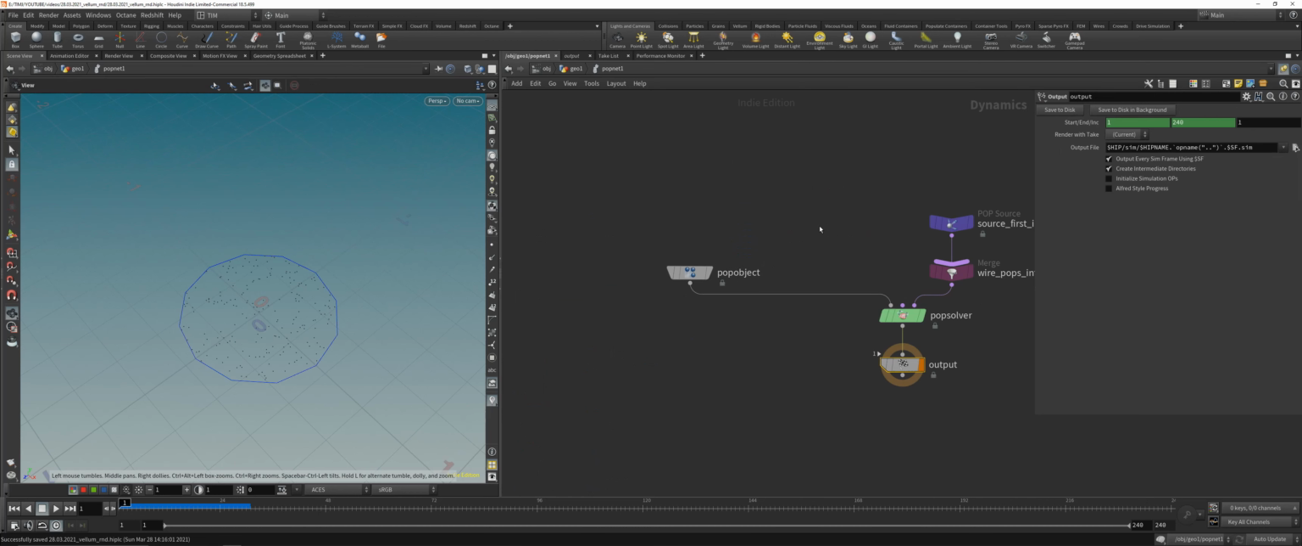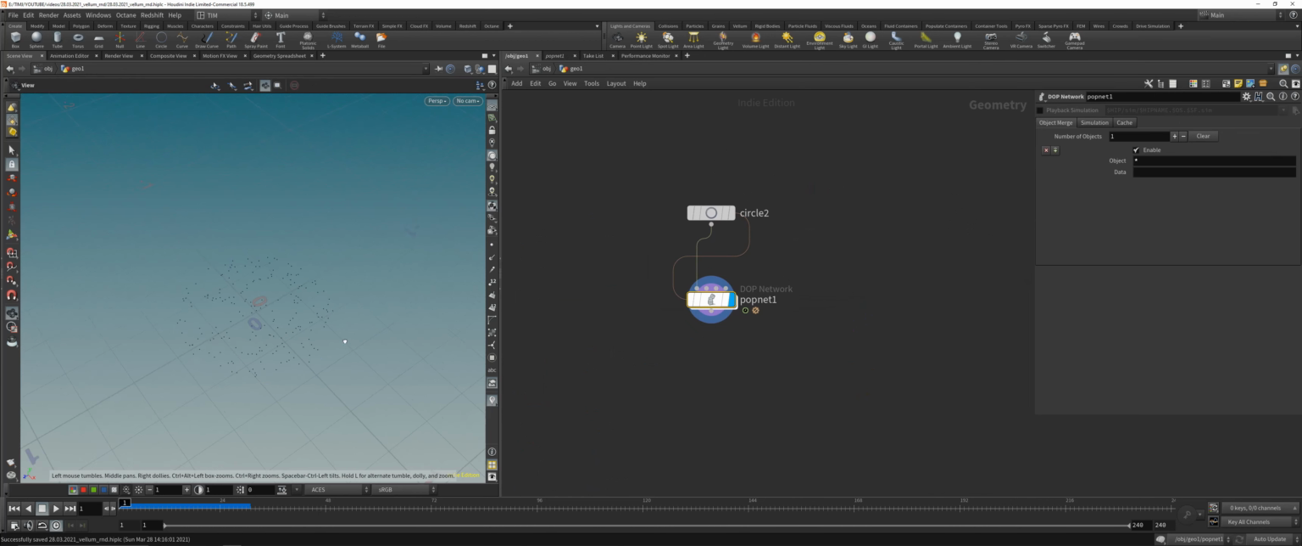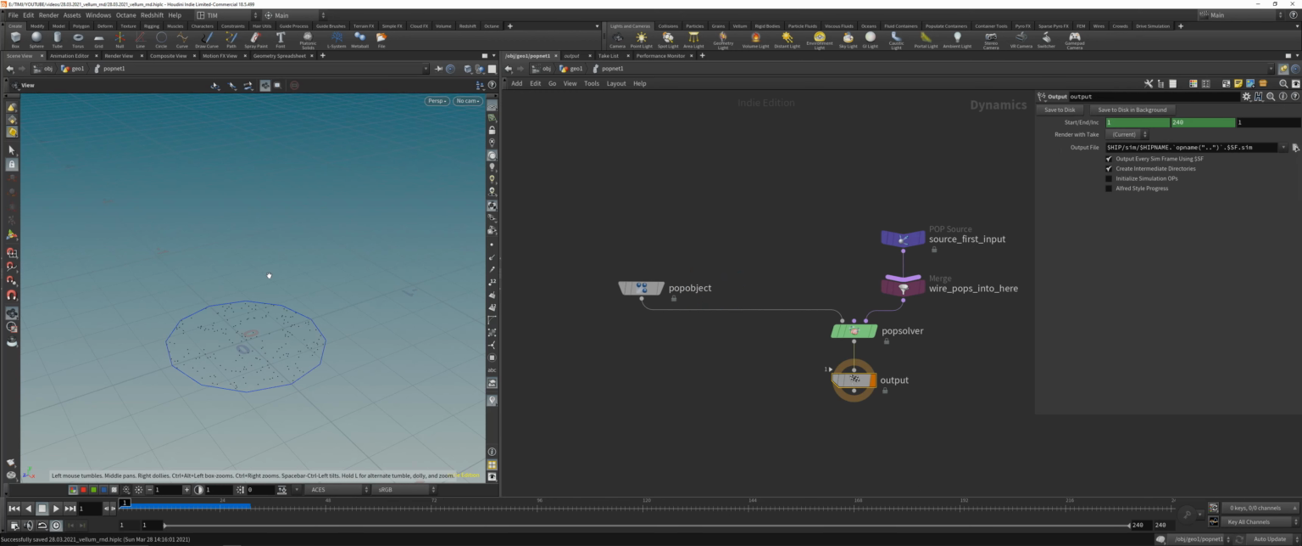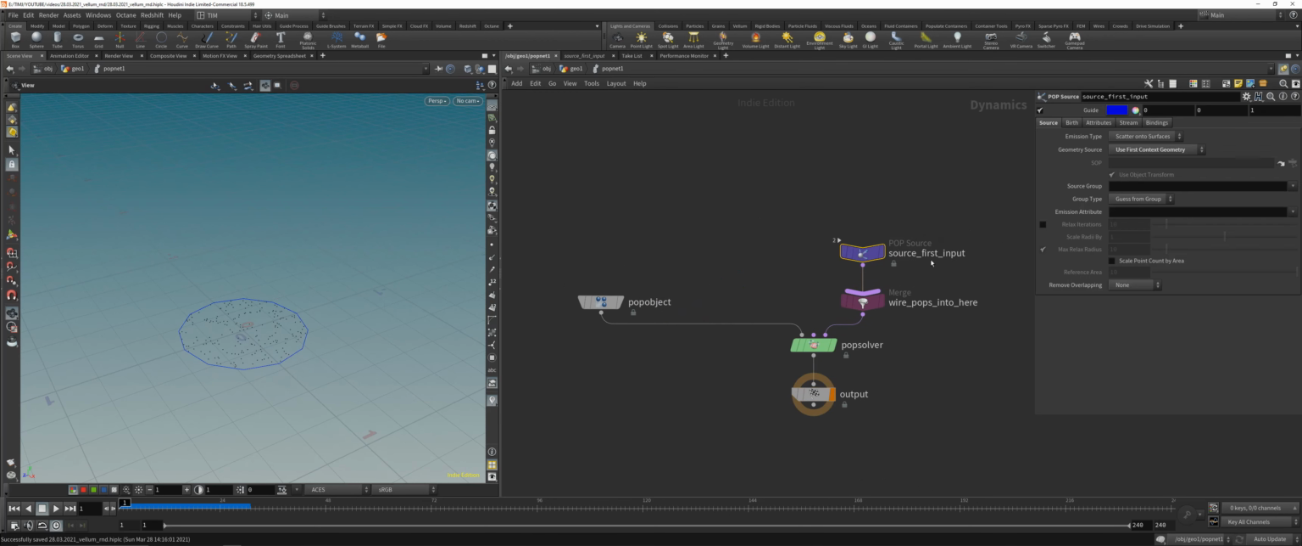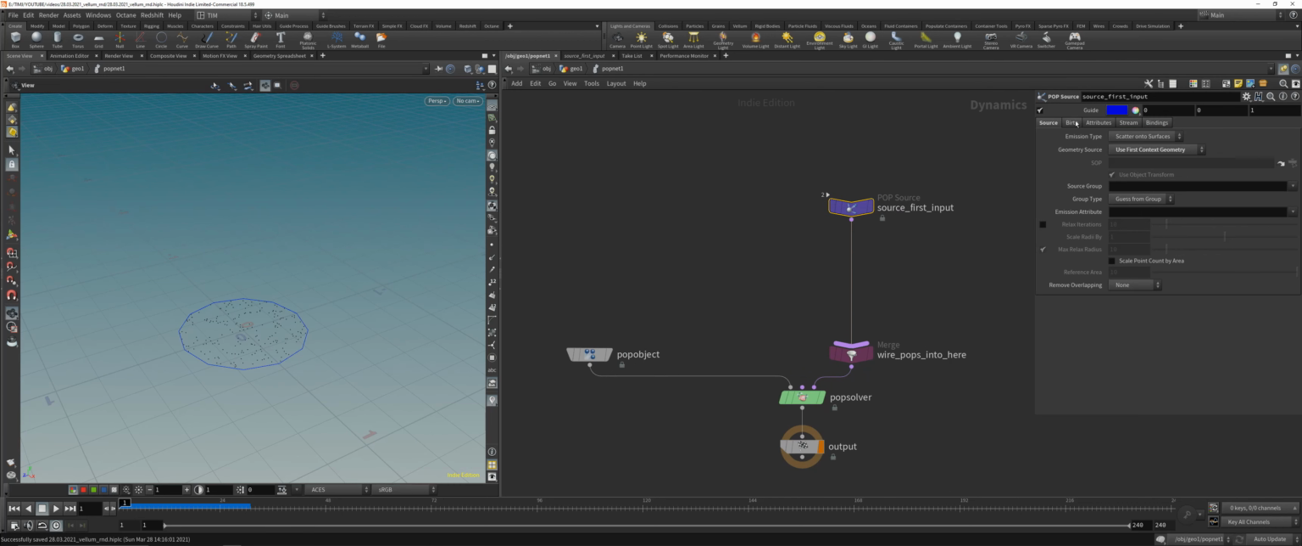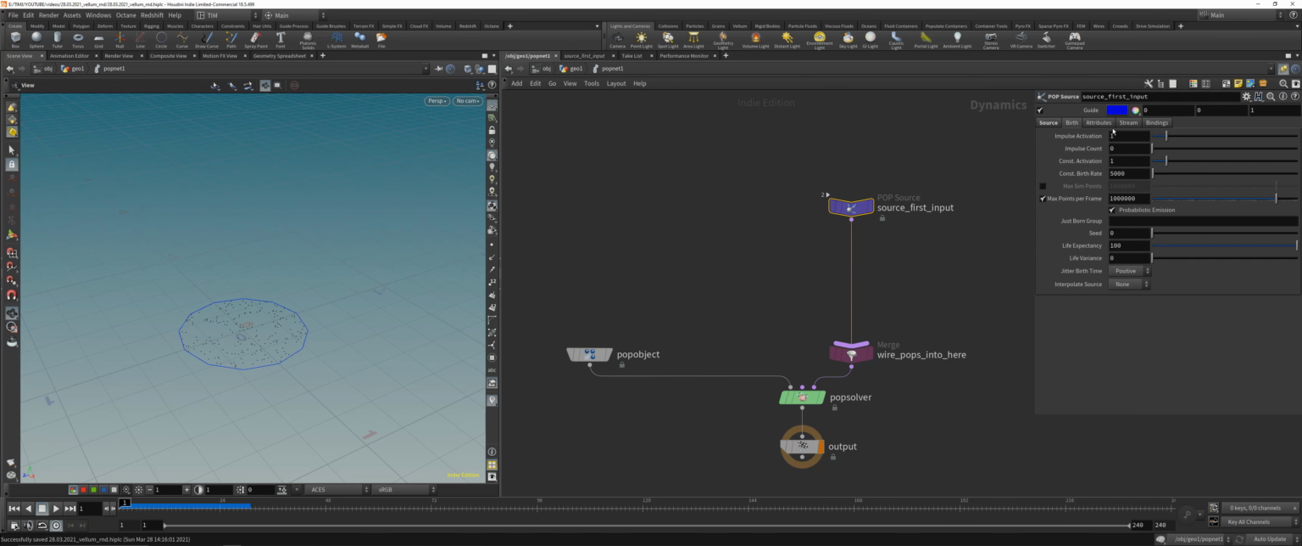I will dive inside. So basically I created a popnet, like a particle network, and now we will dive inside a particle network with double click. The source, we will change that to birth. We will go on the birth tab and type $ff == 1. So we only emit particles at the first frame. And for example, we use 10 particles now, and we will deactivate the constant activation and the constant birth rate.